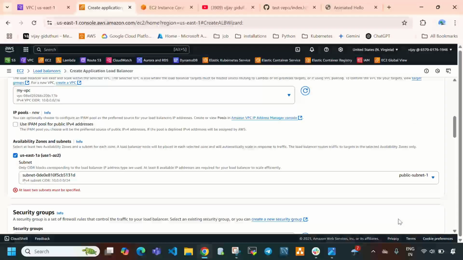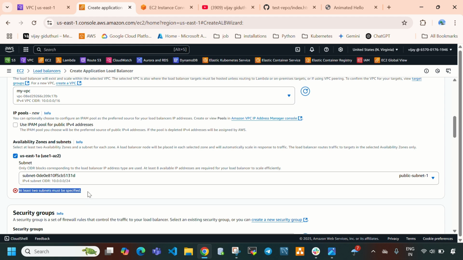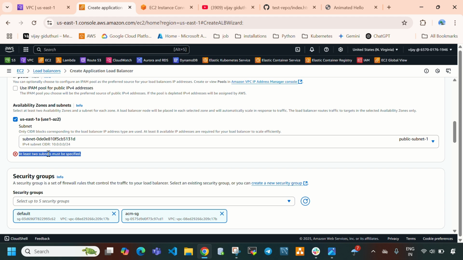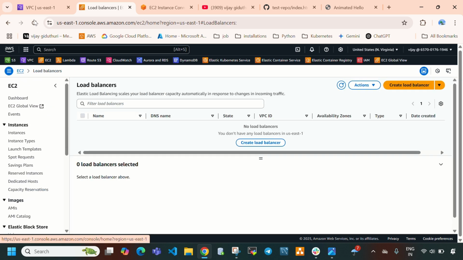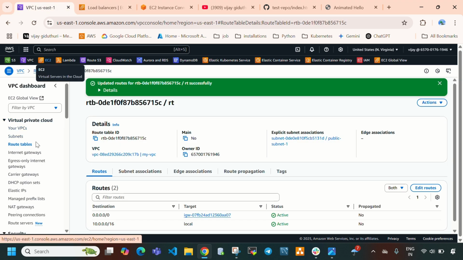Okay, so directly select this target group, and I'm going to leave everything else by default, and select create load balancer. Okay, it is showing an error: at least two subnets must be specified. So when you are creating an application load balancer, we need to add at least two subnets, guys.